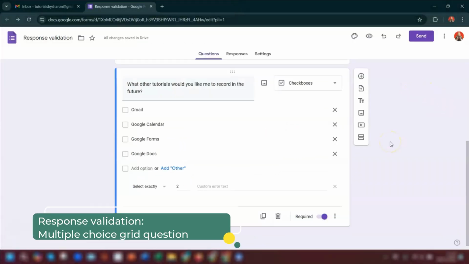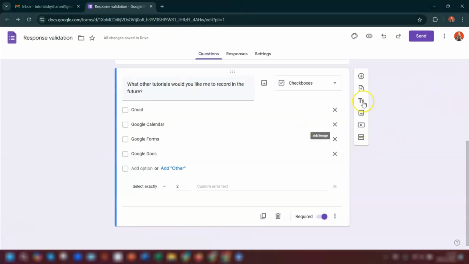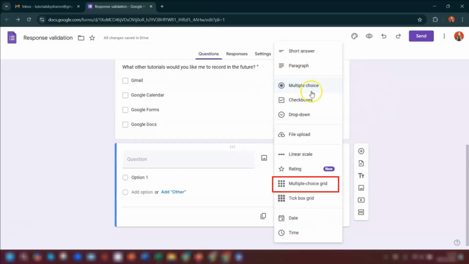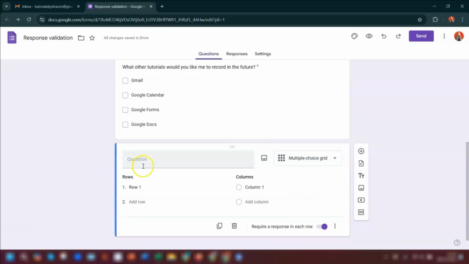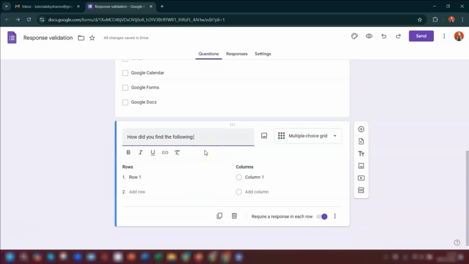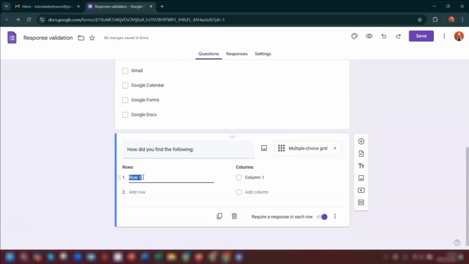So the next question type is a multiple choice grid question. So again, click on the plus symbol to add a question, choose the multiple choice grid, which is down here, and then we can ask a question. So I'm just going to say, how did you find the following? So this is kind of like a rating matrix kind of question. So you've got rows going down the left, and then you've got columns going across. So I'm just going to quickly put in some data in here.